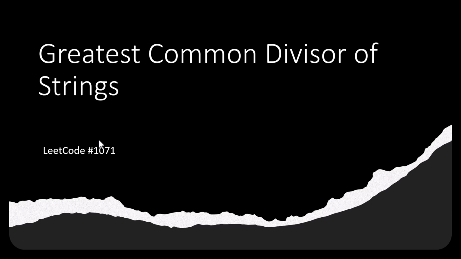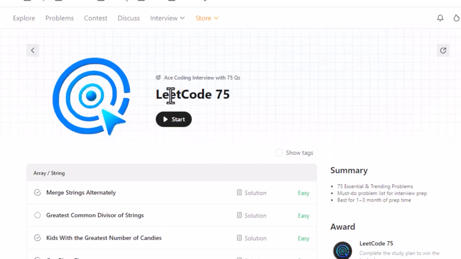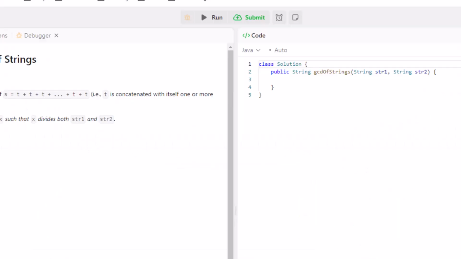Hello, today we're doing LeetCode problem 1071, which is greatest common divisor of strings. This is one of the LeetCode 75, which is the 75 most popular questions on LeetCode.